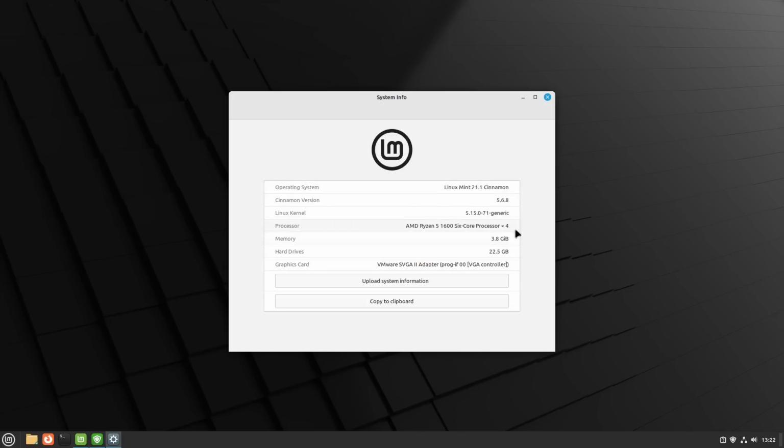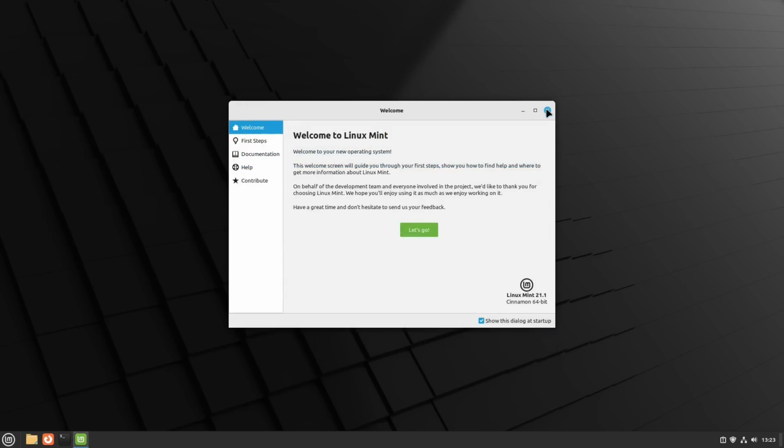We have an AMD Ryzen 5 1600. I've given this 4 processing cores. I've given it 4 gigabytes. Oh, I thought I gave them 6 gigabytes. Oh, well, I gave it 4 gigabytes, I guess. So there is what we have.